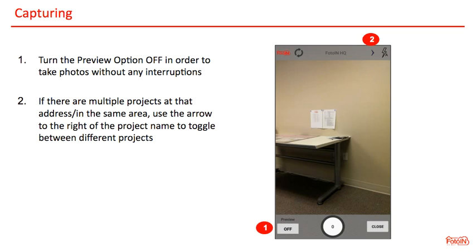When preview option is turned off, the circle right here will capture how many photos you're taking. So it'll display 1, 2, and as you continue to take photos, the number will increase to display how many have been taken. And this way you can take photos without any interruptions. It'll be quick, painless, seamless, fluid. That way you can go back and you can tag the photos later, or you can add annotations later. But when you're out on site and you need to capture photos quickly, having the preview option turned off is the best way to accomplish that.